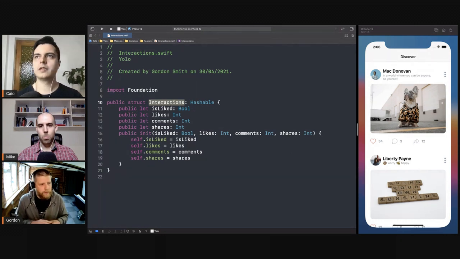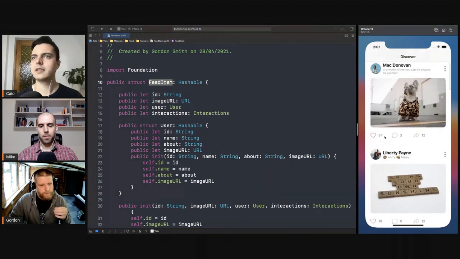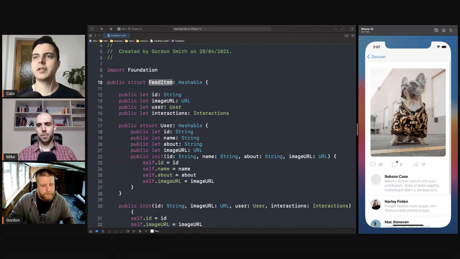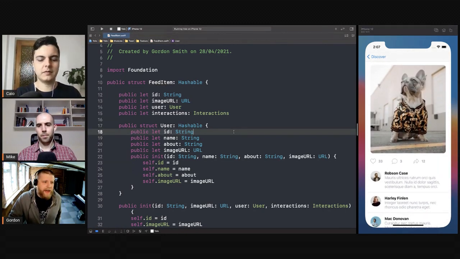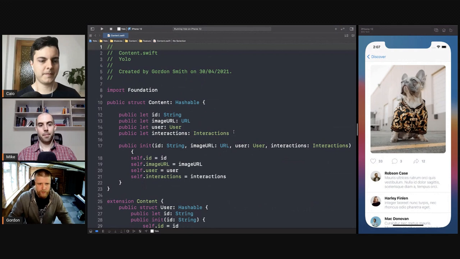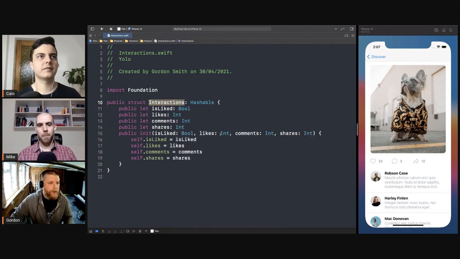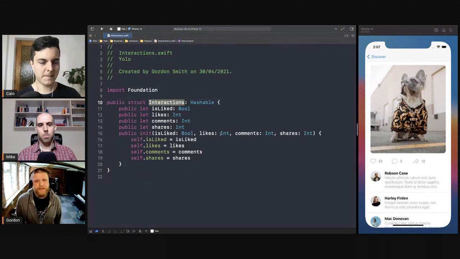Okay, so this screen uses the feed item model for each cell, right? That's correct. Each cell has its own feed item instance. And when you select one, you get a different module because it has different properties, right? That's right. In a real world example, the feed item would be a condensed version of what's within that content module. Okay, and the content module also shares the same interactions instance. Yeah, that's correct. So that lives in a common module, which is just some shared components.